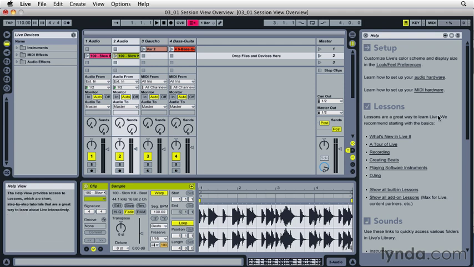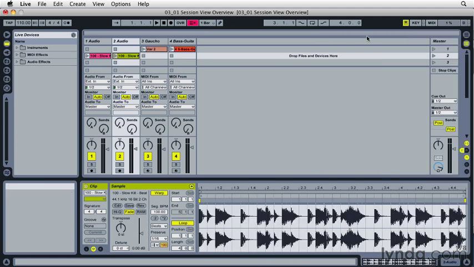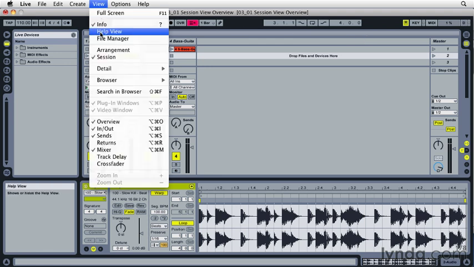And Help View includes step-by-step lessons to doing certain things in Live. And I can always go to the Home area by clicking the Home button. And then I can come down here and I can click on the hyperlink for Show All Lessons. And this will take me to an area where I can click until I find something that's pertinent to what I'm trying to learn. You can close Help View by clicking on the little X here. And you can reopen it by coming over to View and clicking on Help View.